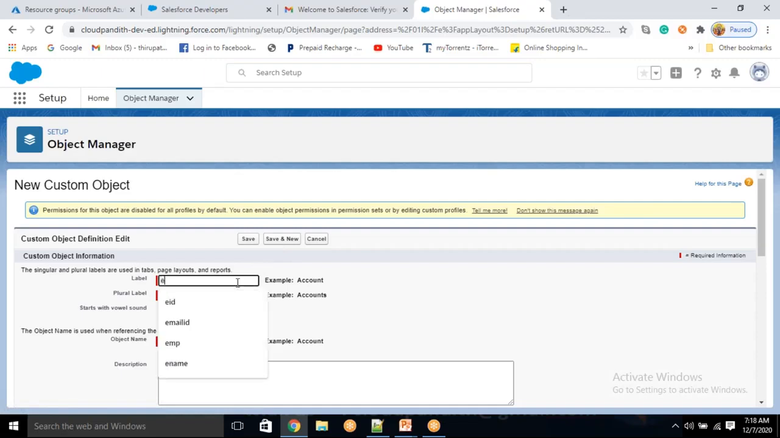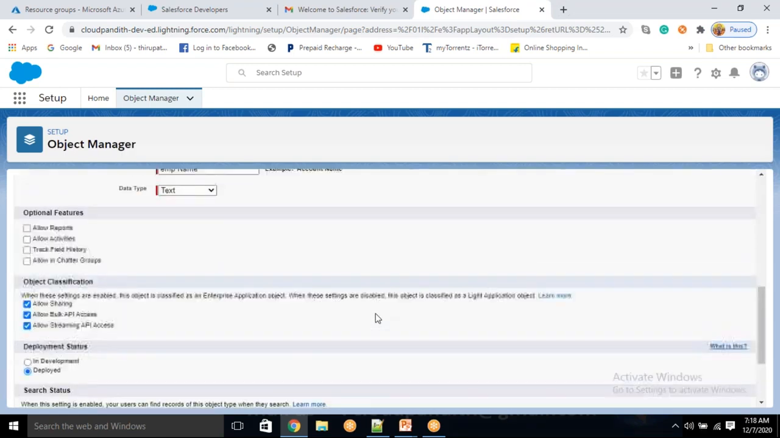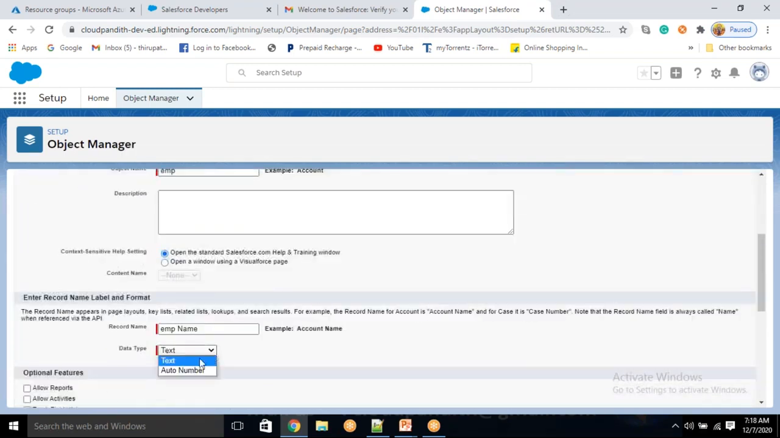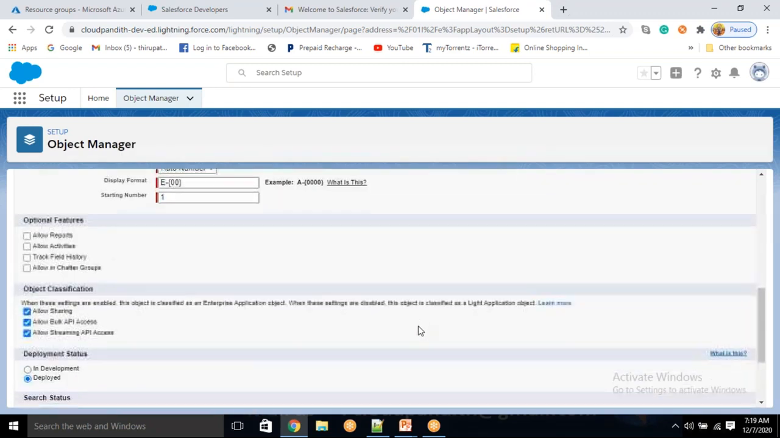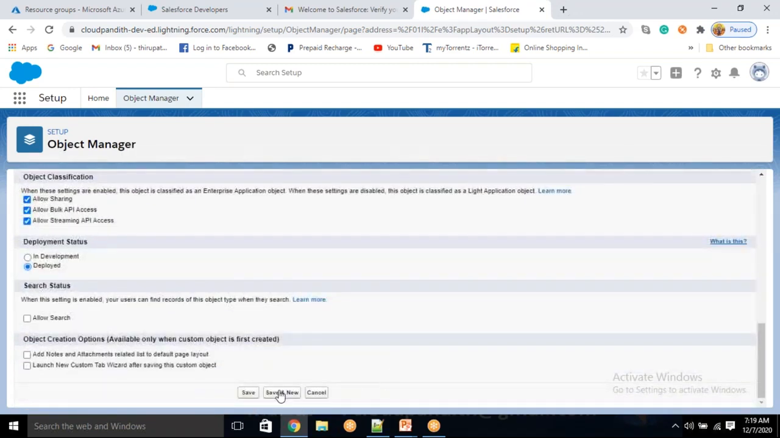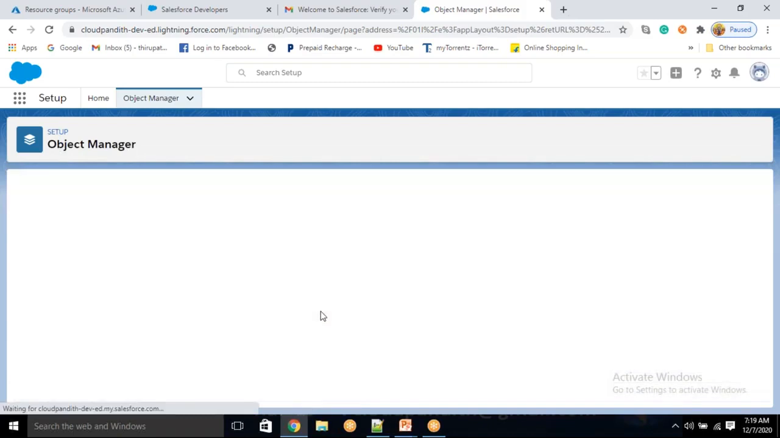Now I want to go with EMP. This should be EMPs. Here also I want to generate an auto number. This should be EID, employee ID, and the employee ID format is E0, E1, something like that will come. Next, it should start from 1. Then with this, just click save and new.